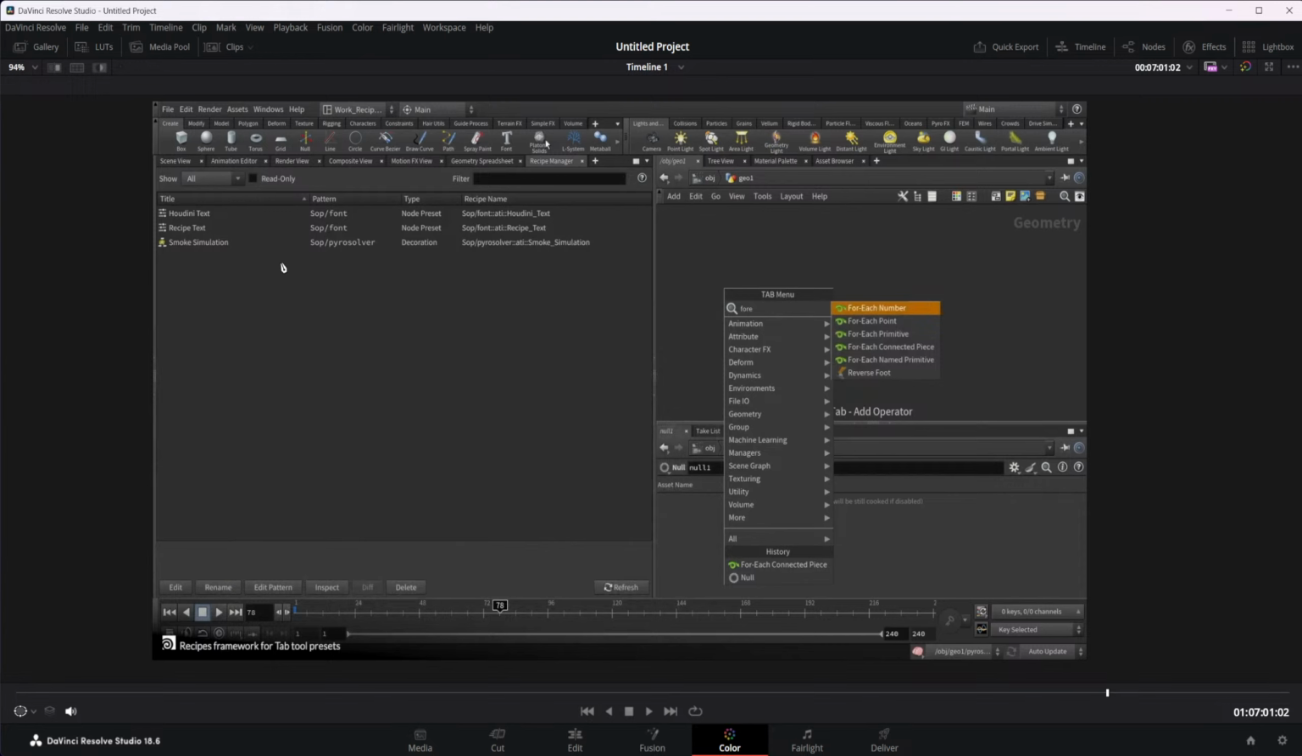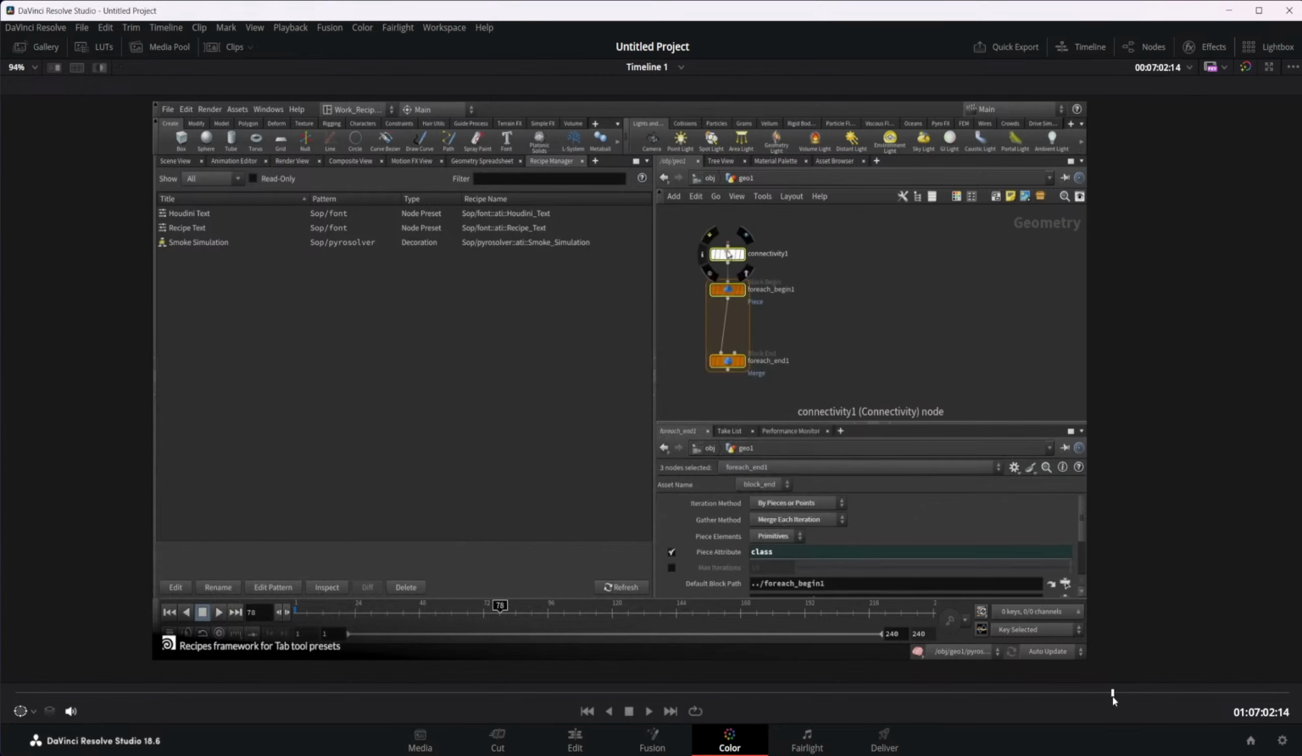All right, but anyways, we have this recipe manager here. So we have, okay, title over here. Pattern shows you what type of SOP. Pattern is what SOP it is, I guess. Or I guess it doesn't have to be a SOP, it could be a LOP or a ROP or whatever. And then we have a type. So we have different types: a node preset and a decoration. Curious as to what that means. Gonna have some different verbiage for those.